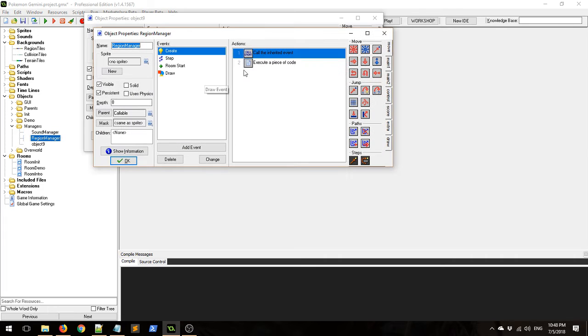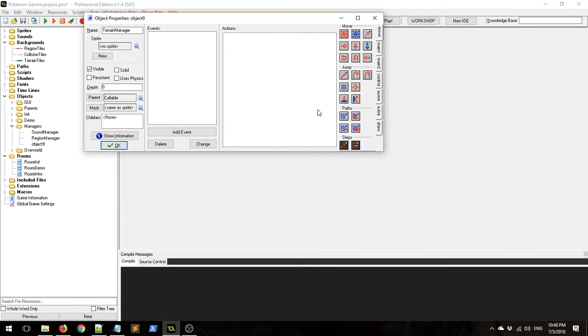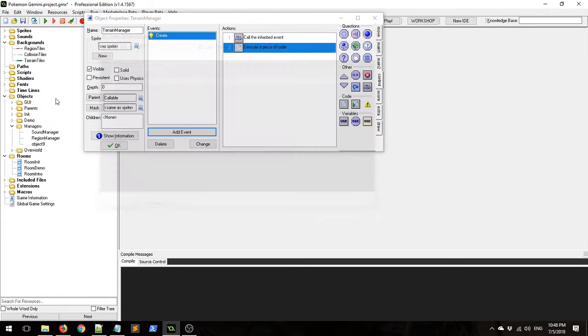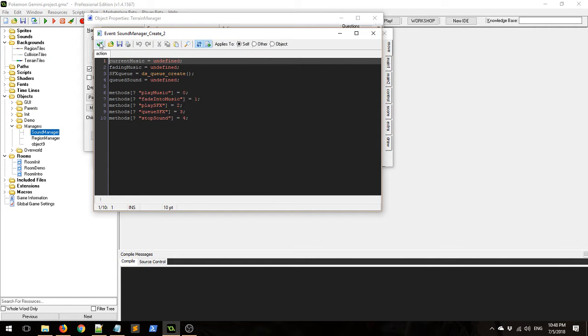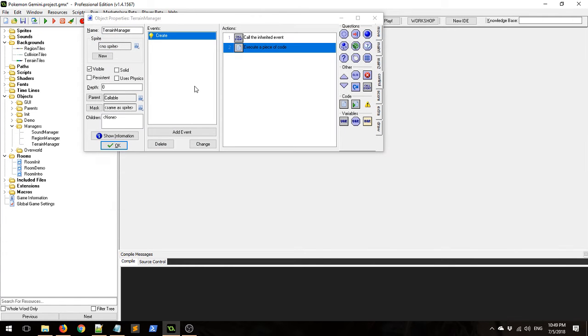So we have the terrain manager. It is callable. And so like the region manager, we'll call the parent and set up our methods. So in our create event, we call the parent, and then we set up our methods. This doesn't matter. And so I believe it's just called methods, right? Yeah, methods, and then the actual name of the method. So what kind of methods do we need? I think we only need one, right? Which is get terrain. And that will be index 0.